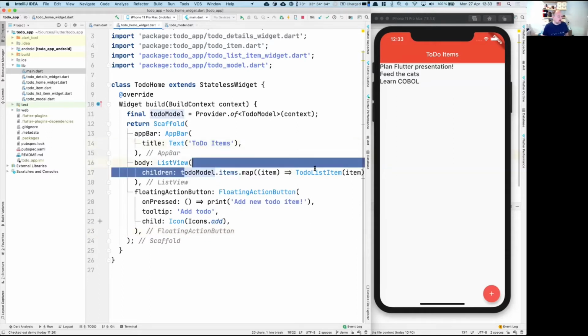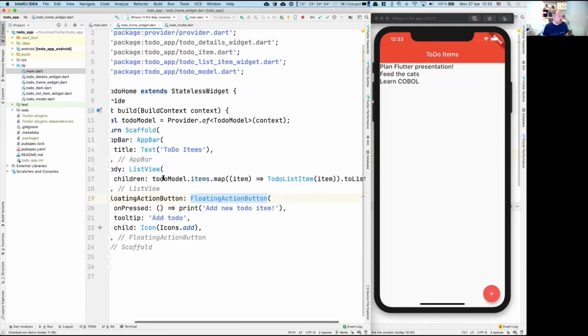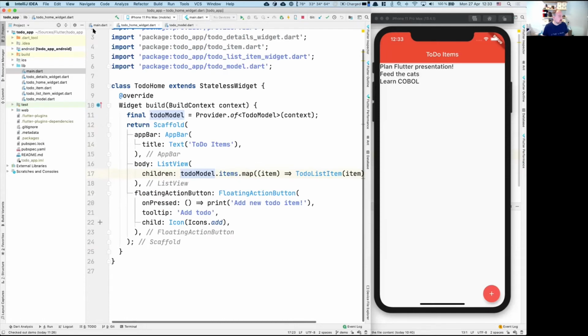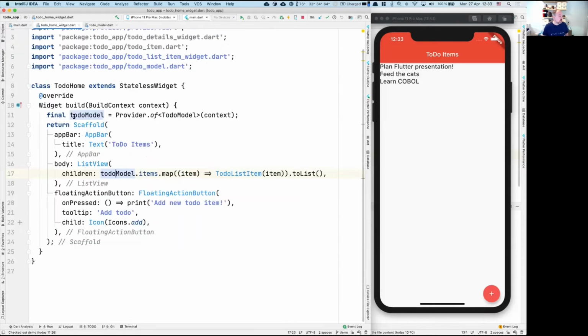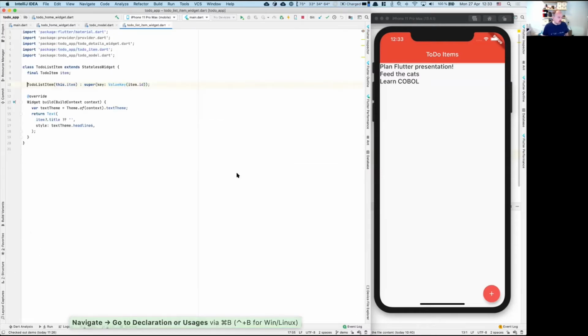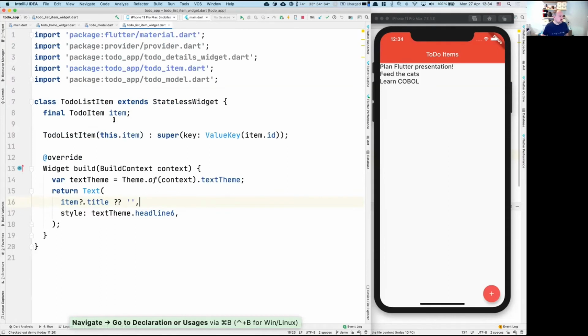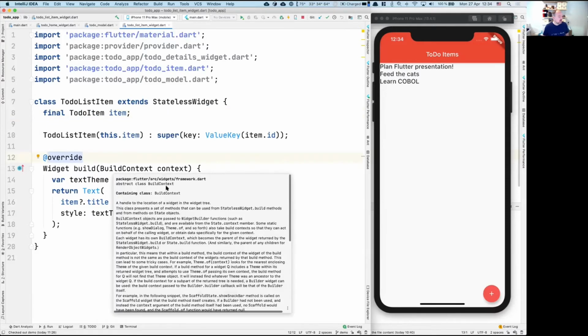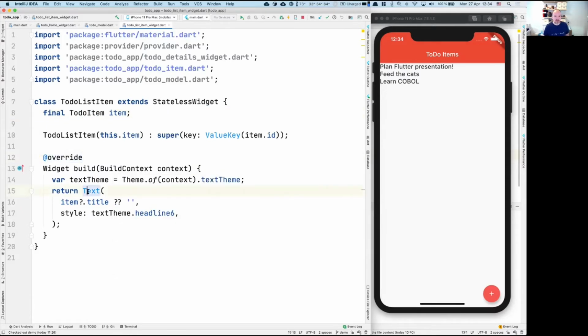And this list view here, what I do there is that I fetch my to-do model, as I do here. Let's go to that one. I fetch my to-do model, and I iterate through all the items, and I convert them using the map operator to a to-do list item. And a to-do list item is another stateless widget, which receives a to-do item in its constructor. And the only thing it does is display text.